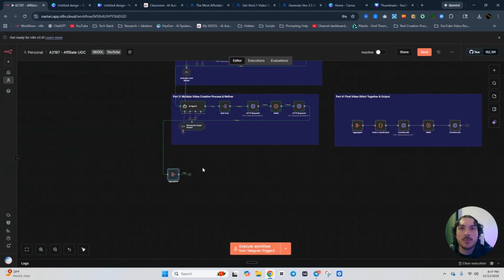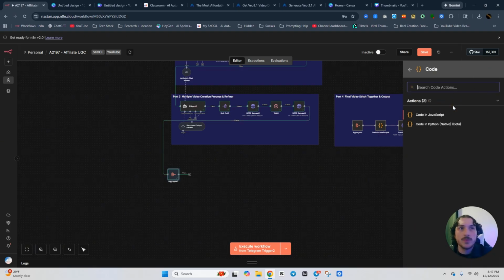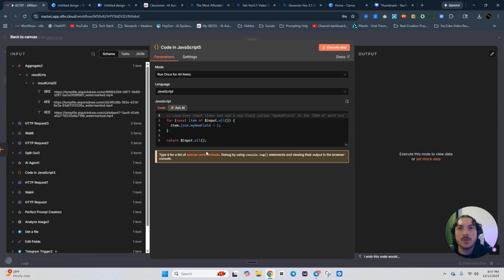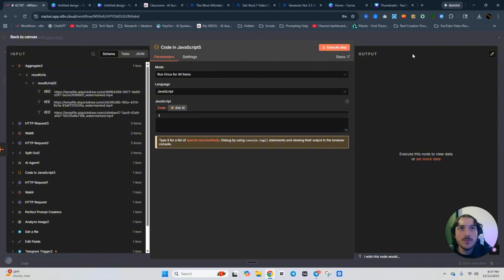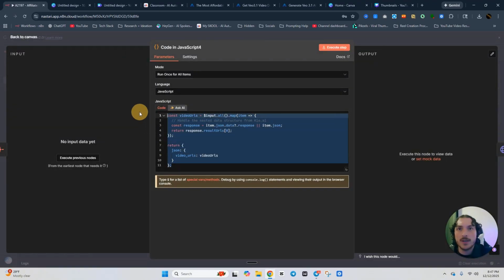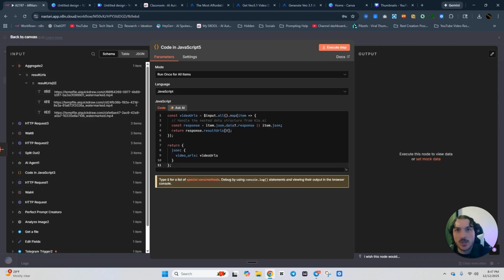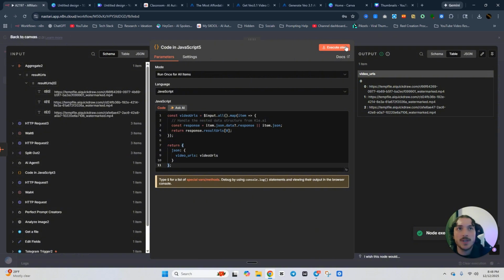So step 2 is going to be a code node again. So we'll just look up code right here, code in JavaScript. You could delete this. And then if we come back over here, you can see right here, we're just basically getting the video URLs. So I'm going to copy it in here, and then I'll let you guys copy it. So pause the video if you have to. Just copy this basically, which is getting the video URLs. Perfect. Execute step. And you can see we got the video URLs now.